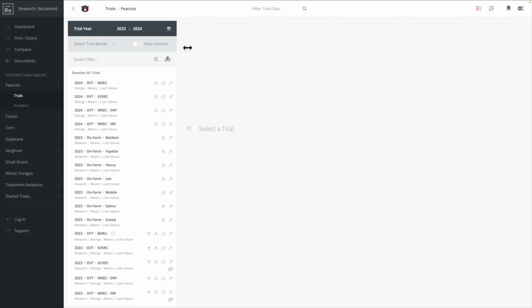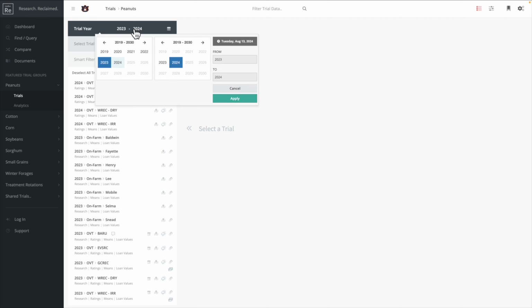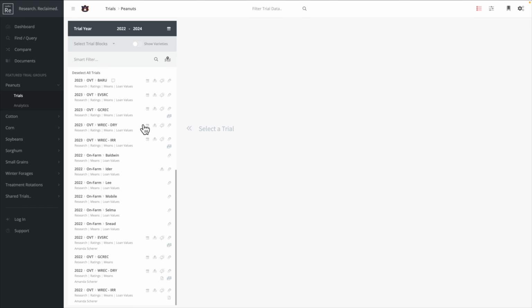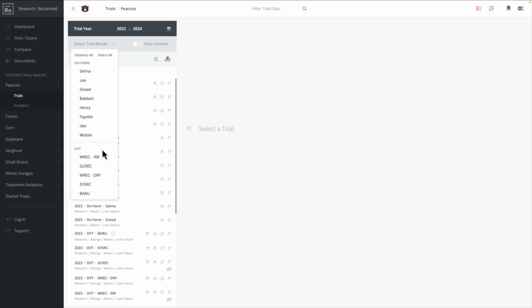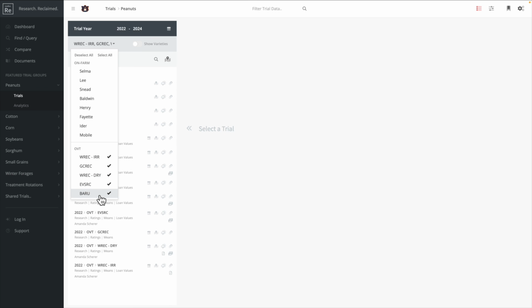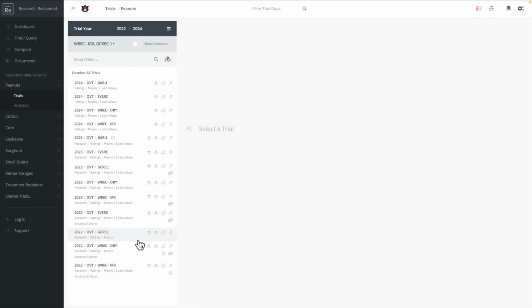Once the trial page loads, you will see a list of trial years available to you and a list of trials here. If you need to expand the trial years, just click on the date range, expand that date range, and hit apply, and it will fetch that new list of trials for you. You have the ability to filter this trial list by specific locations, what are called trial blocks. If I only wanted to look at OVT trial locations, I can go ahead and select these, and now my list has been filtered down for me.